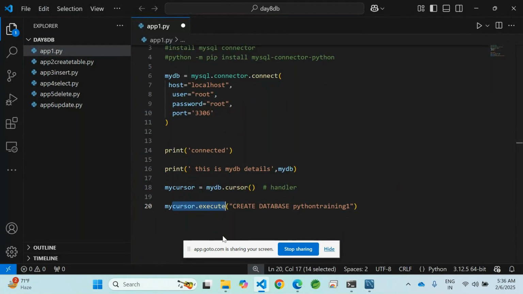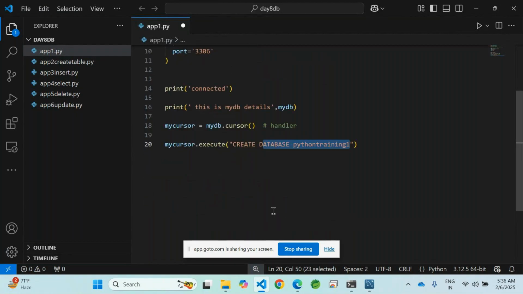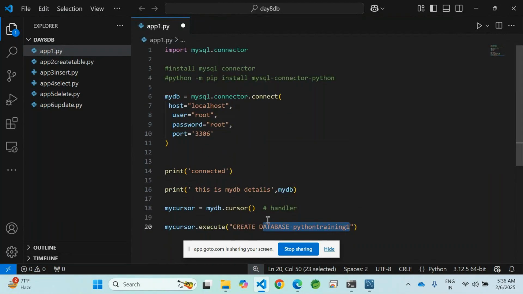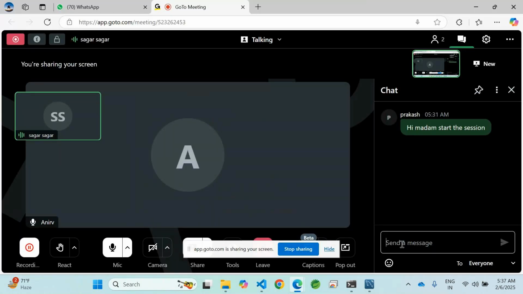Cursor.execute, then create database python_training1. So here we want to create another database. The database name is python_training1. If everything is correct, it is going to execute. If you have to practice this program, you need to install this command. Anyway, I'll give the whole code. But if you wanted to practice, first you need to give this command.